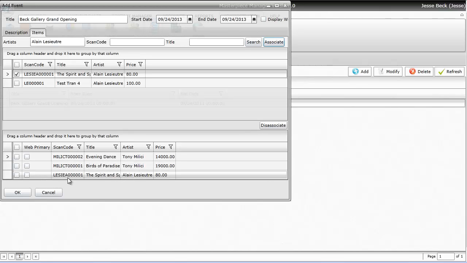Here's where you can select one web primary. That means that you're going to have an event and you want this particular item to represent that event. So if I click on, let's say, Birds of Paradise, and then hit OK, then the Birds of Paradise picture will represent that event, where the customer could then click on the event, and then it will show all of the inventory that's associated with the event.